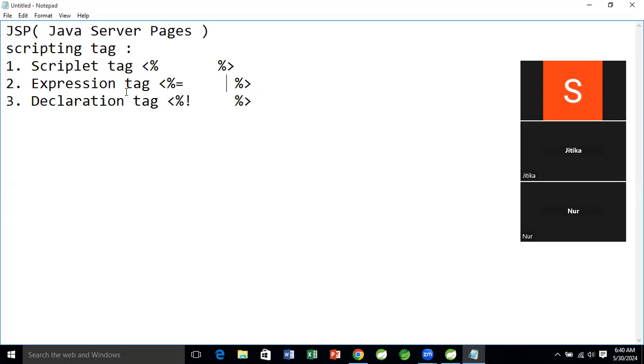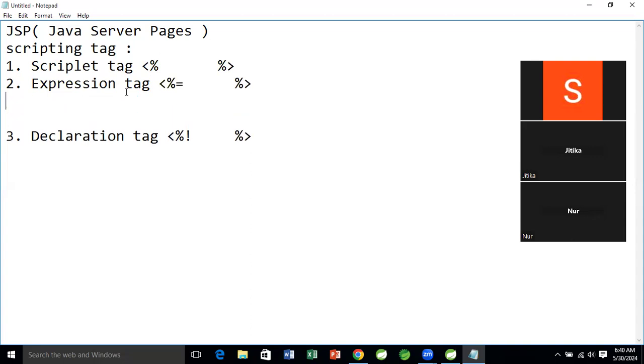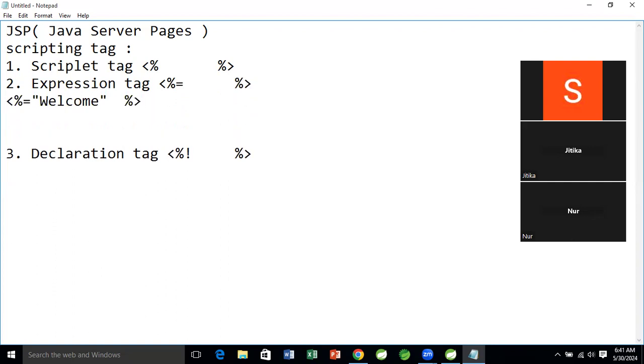Expression tag example: suppose we want to display or execute an expression. We use the expression tag, just like suppose here we want to show a message. Simply we use this. We want to perform any other operation, a total calculation, the sum of two numbers.